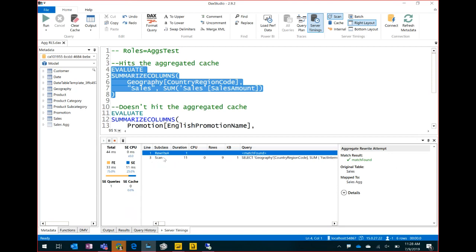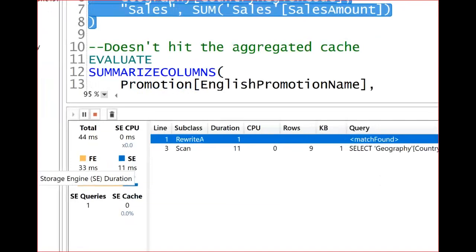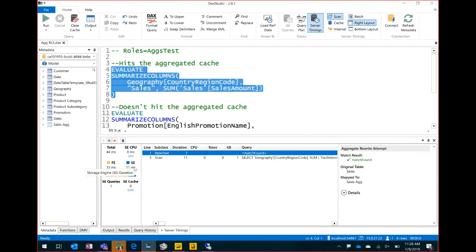So this time it did not submit a SQL query to the source. It just came back from the in-memory aggregation. And how long did the storage engine query take? It took 11 milliseconds. So as you can see, in my opinion, we've got the fastest BI engine on the planet.